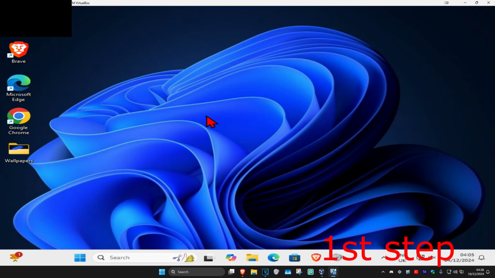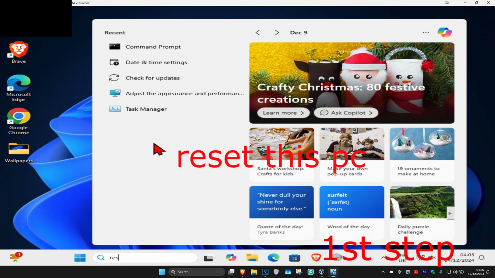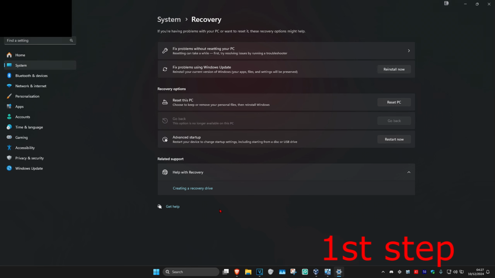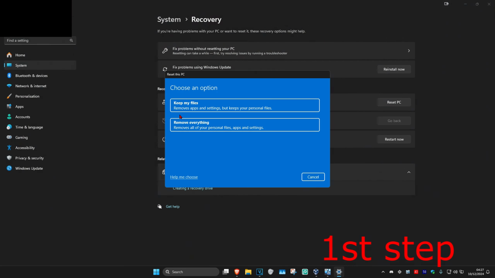So guys, for the first step, you're going to head over to search and type in reset this PC. Click on it. And now once you're on this, under recovery options, you're going to click on reset PC. And now this will come up. Now we have two options right here. We have keep my files and we have remove everything.